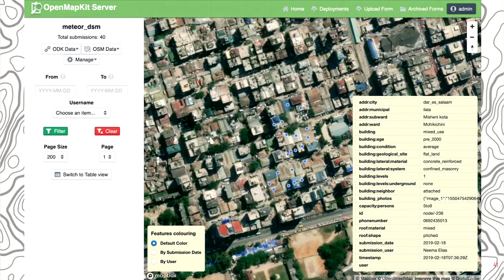Also, the OMK server has the ability to overview some of the areas where a certain team or a certain submission has been collected, and you can select to see some of the information that has been collected at the site. On the right side you can see much of the information that has been captured when somebody is at the site.